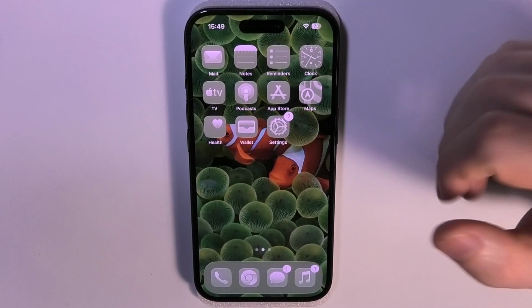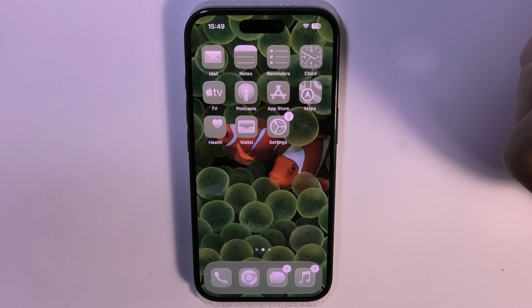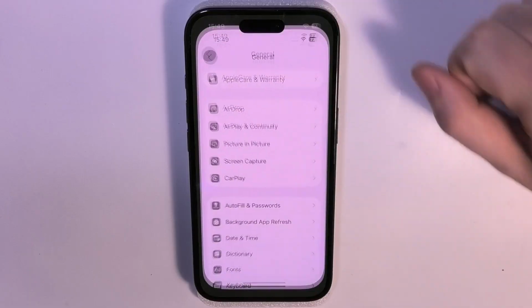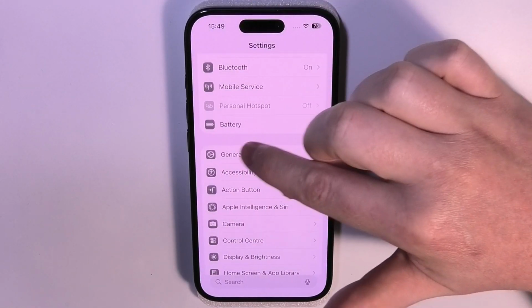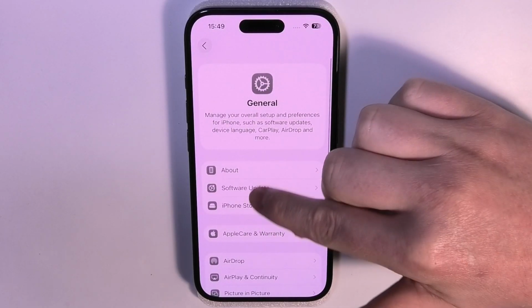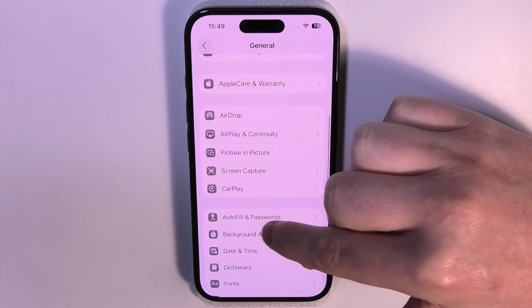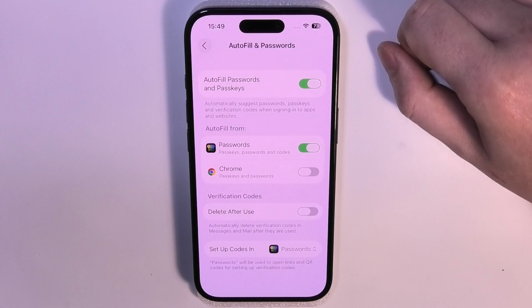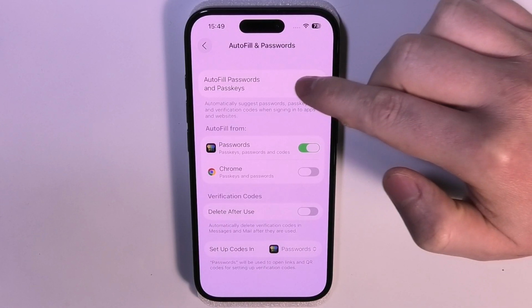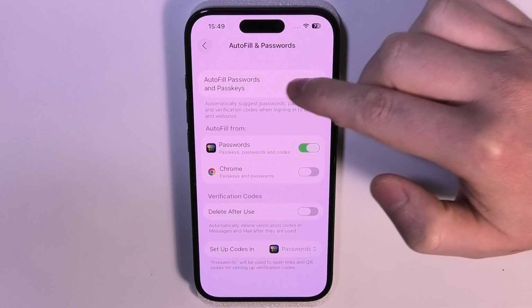To manage autofill passwords in iPhone 17 Pro, first we can open Settings on our device. Next step is to look for the General options and click on them. Then scroll down until we find AutoFill & Passwords, select it, and from here you'll be able to enable or disable this option entirely with the first one right there.